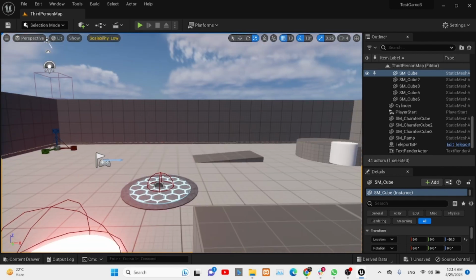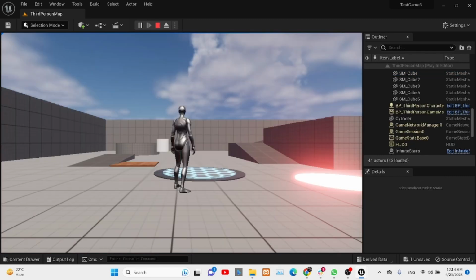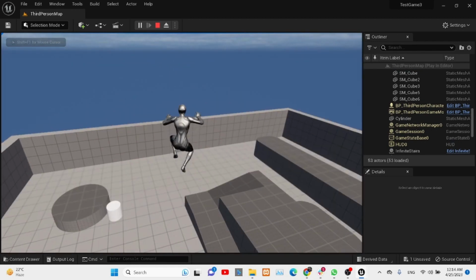I hope you have liked this, and I also have tutorials about this jump pad, if it performs a high jump like this.